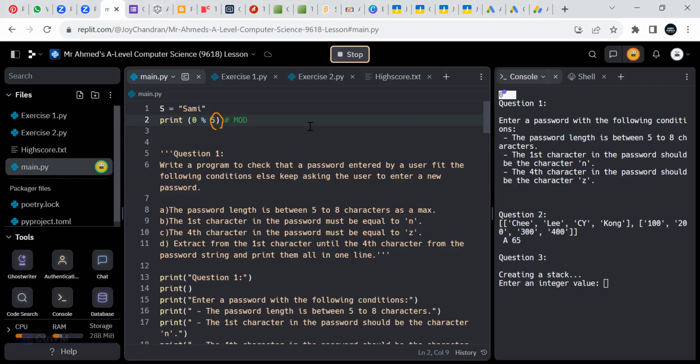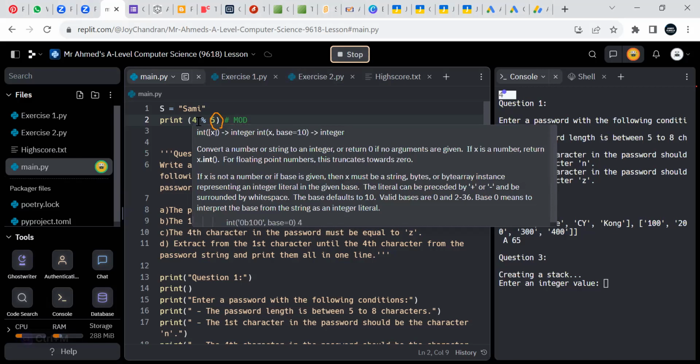0. So if I put 0, the result will be 0. If I put 5, also the result will be 0. Okay, but what if I put 4? It's 4. Yes, and if I put 3, the result will be 3.